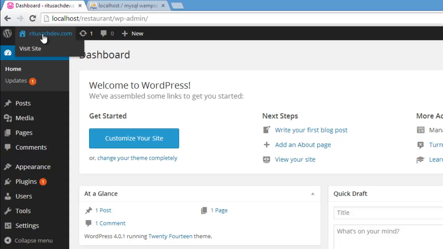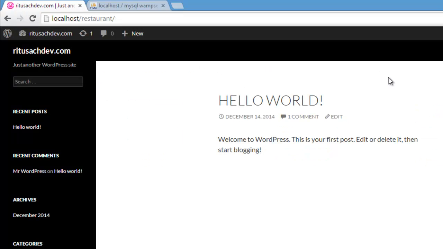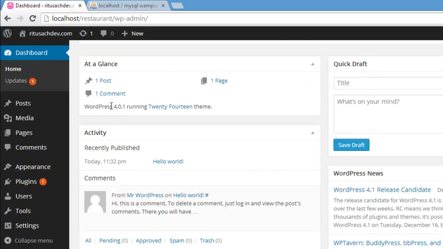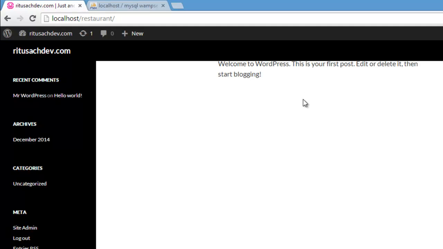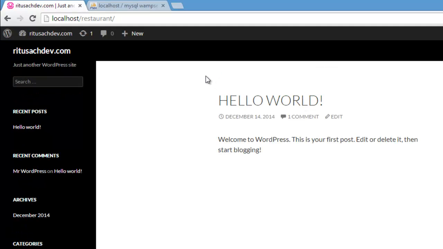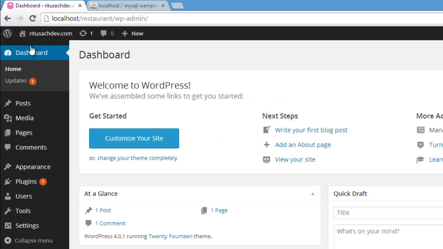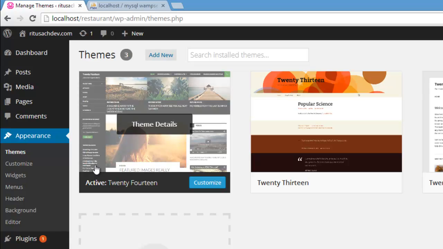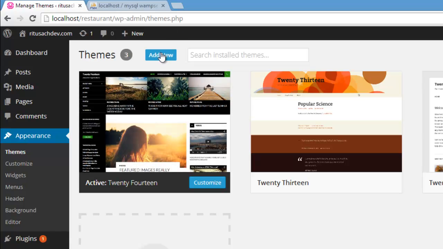Now let's visit our site. So this is the default WordPress website with the version WordPress 4.0.1. We are running the 2014 theme. First things first, let's change our theme completely. So let us go to our dashboard. Let's go to Appearance, Themes. Let's click Add New.